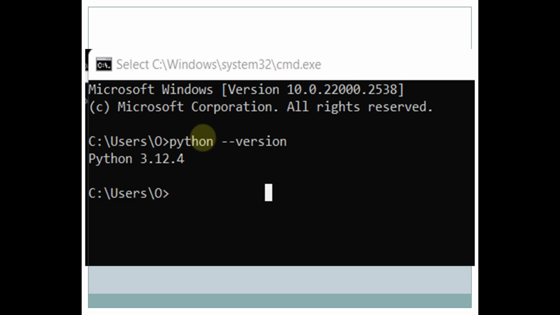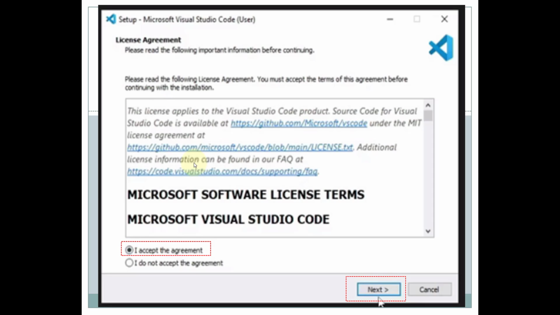Now I want to show you how you can check whether Python has been installed or not. In the CMD you can type python space hyphen version, and you will see the Python version. I will show you. And the next step is to install our VS Code, that is Visual Studio Code.